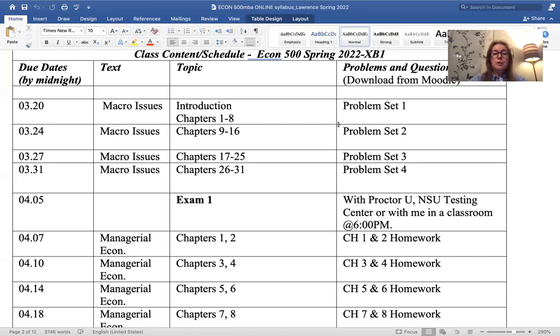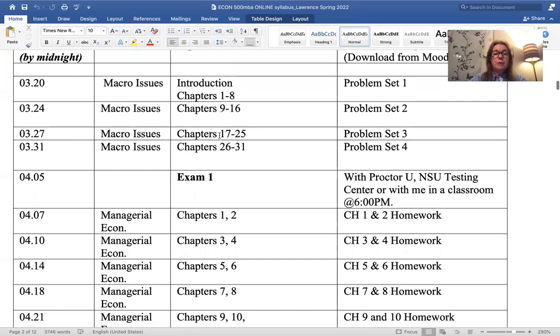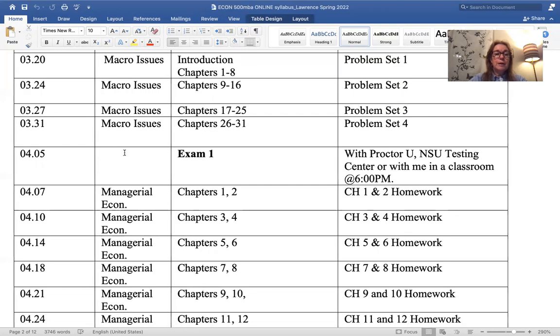So you'll do problem set 2. That'll be due on 3/24. And then problem set 3 is due 3/27. Problem set 4 is due 3/31. And then you'll be taking the exam on the 5th.